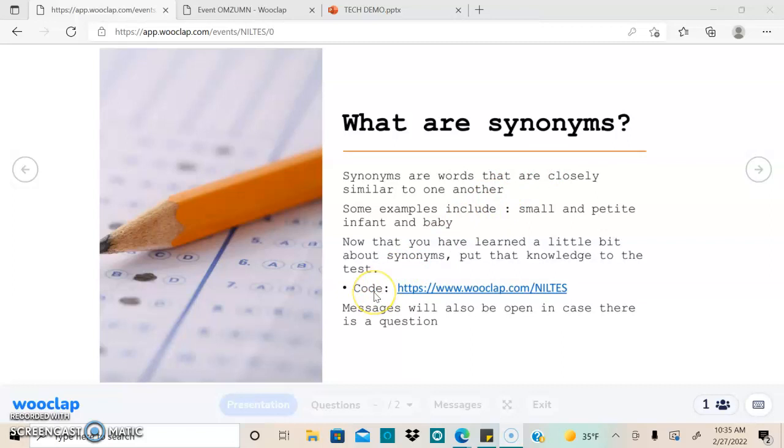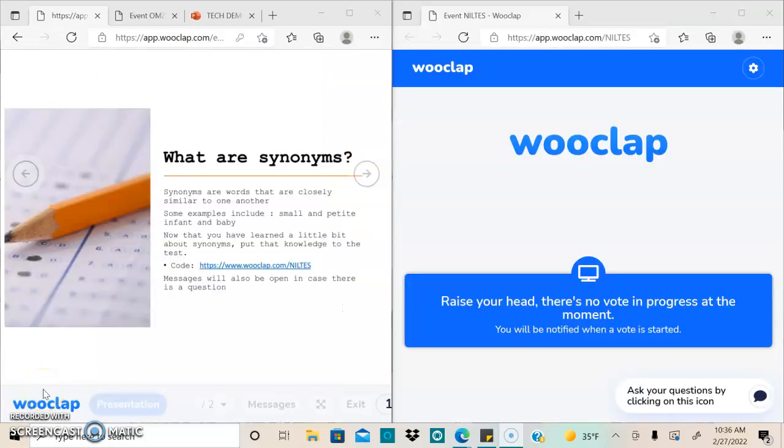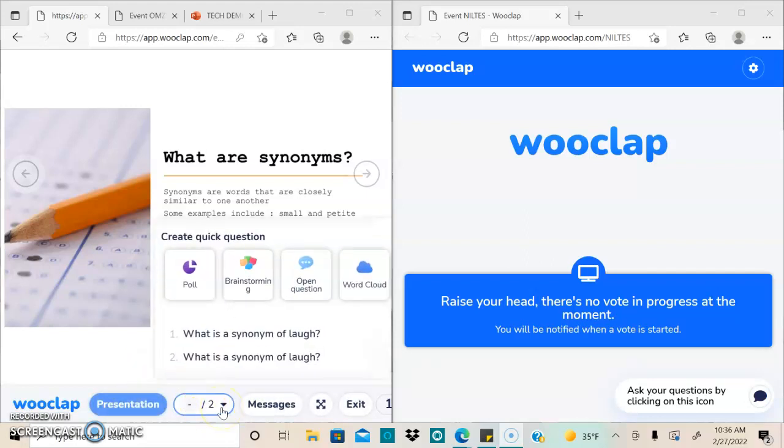So here is the code, and typically students would either log into the code, or they could just click on the website and it would direct them straight to there. And then also as a side note, messages will be open in case there is a certain question. So starting off now, I have split my screen into both the student and the teacher viewpoint. So from the teacher's point of view, if you go ahead and you click here, out of 2, it pops up your questions, because like I said, you could have 2 questions per event. So you just go ahead and click on that question.